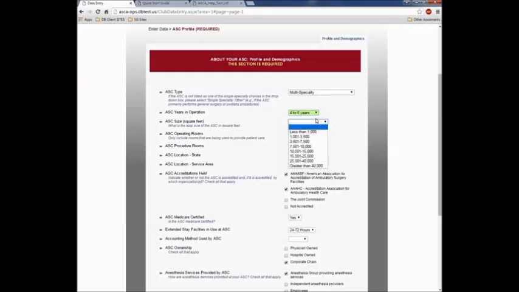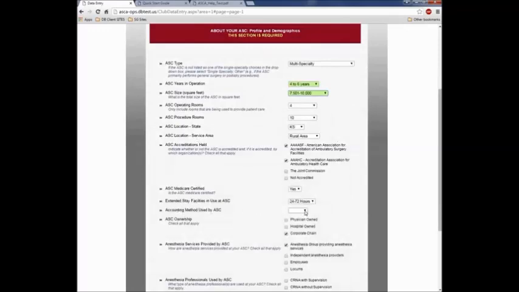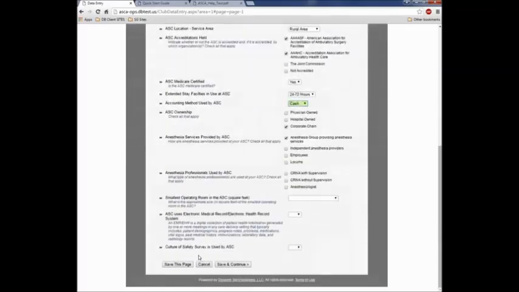We'll take a look at the size. My center has about 10,000 square feet, so I'm going to make that selection. And the accounting method, I had to check with my accounting team, and we use a cash basis for our accounting. So I'm going to scroll to the bottom of the page, and this is really important.